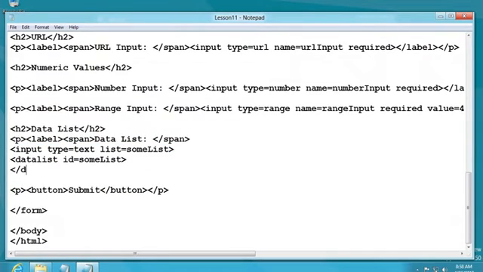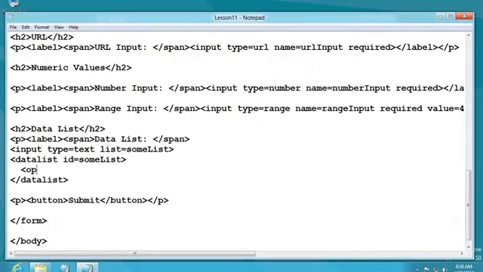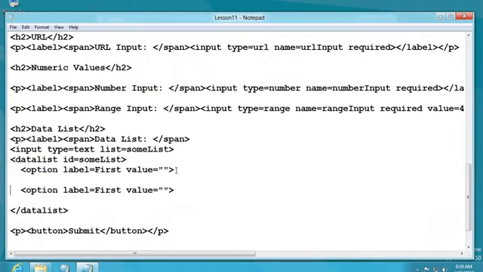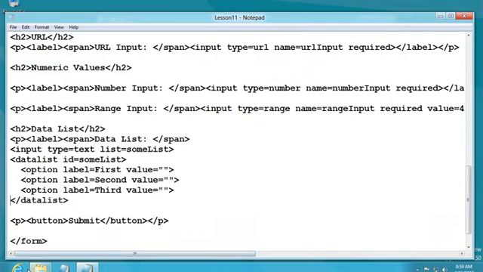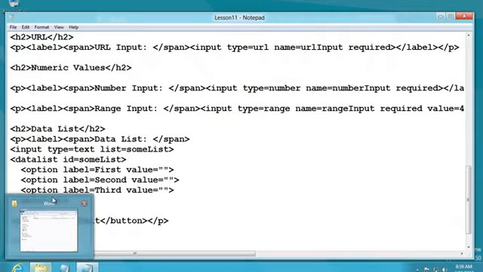And let's close our data list. And in between our opening and closing data list, I'm going to create a number of options. Option label equals first, value equals, all right. All right, we'll do second and third. And now let's see this in action. Or actually, let me finish this up.